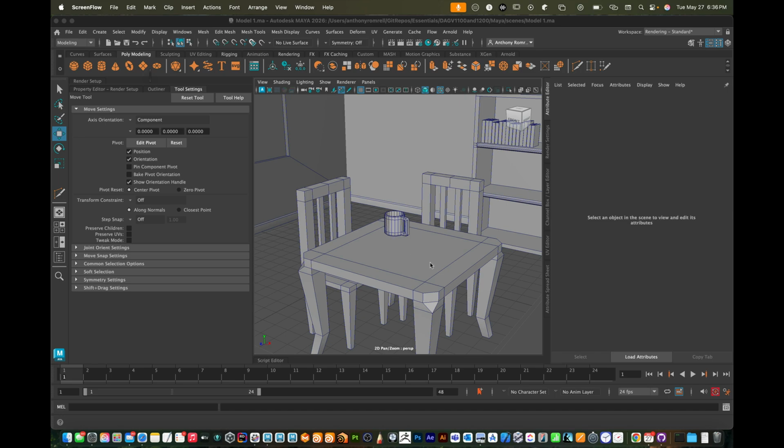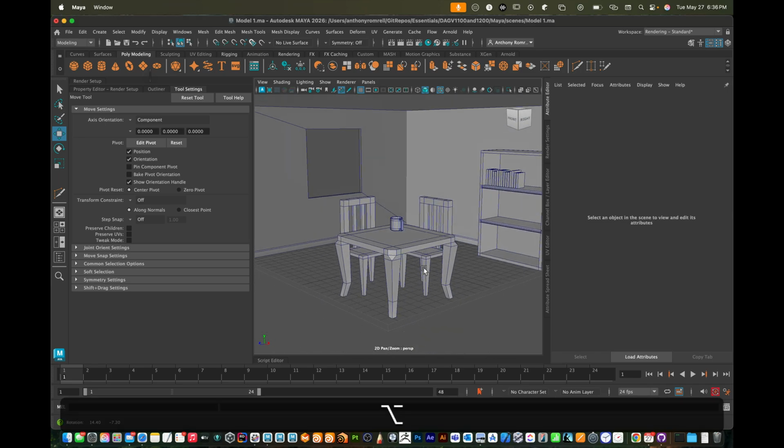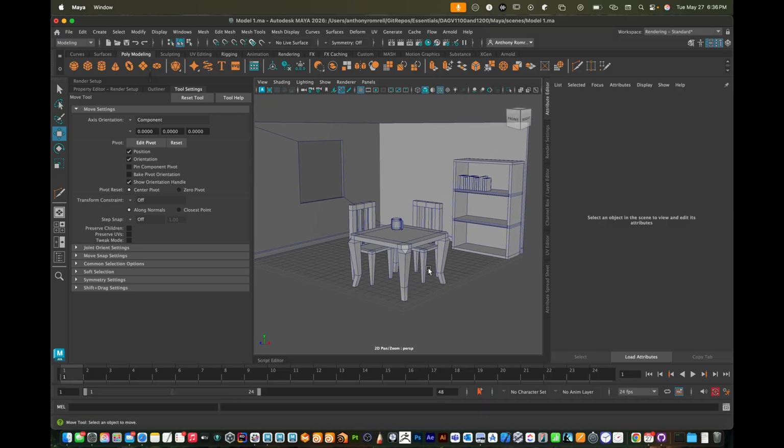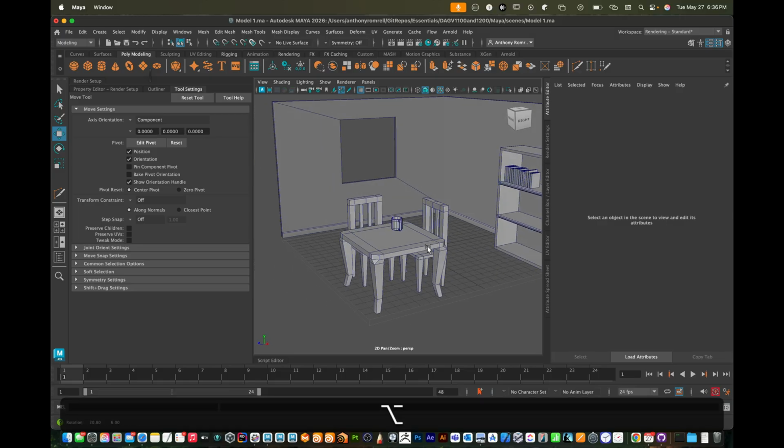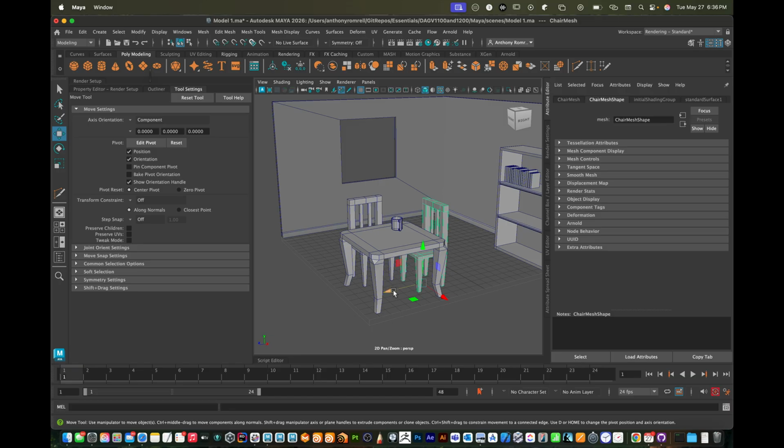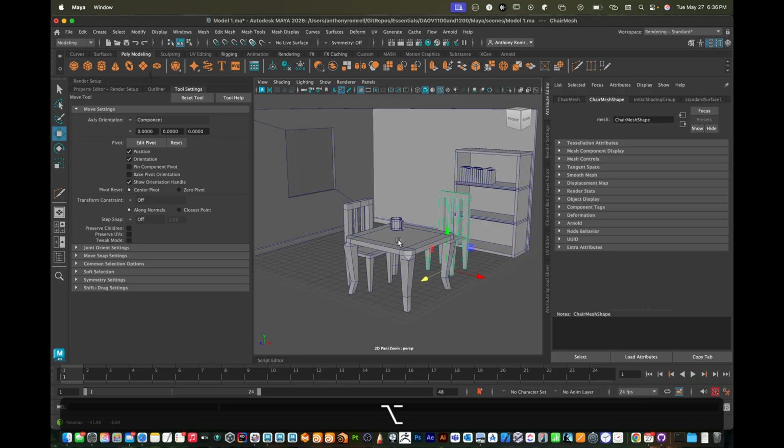Hey guys, this is Anthony Romrell, and in this video, we are going to take our model here and we're going to break it up and turn it into references. Okay, so first thing is we have a chair, and this chair is just like the other chair.